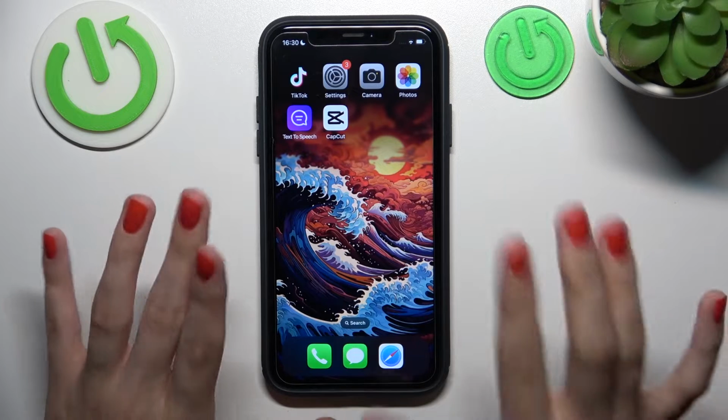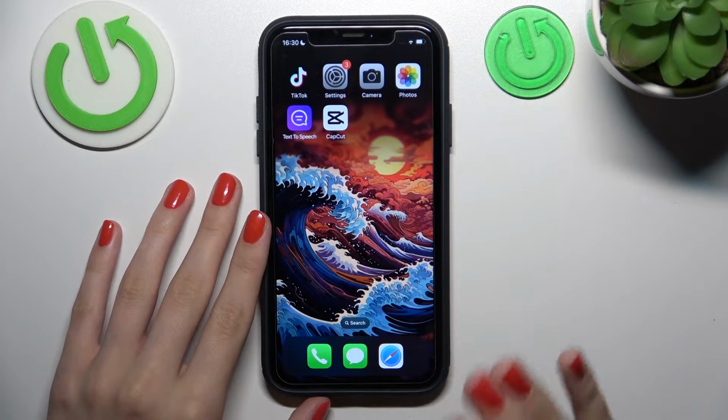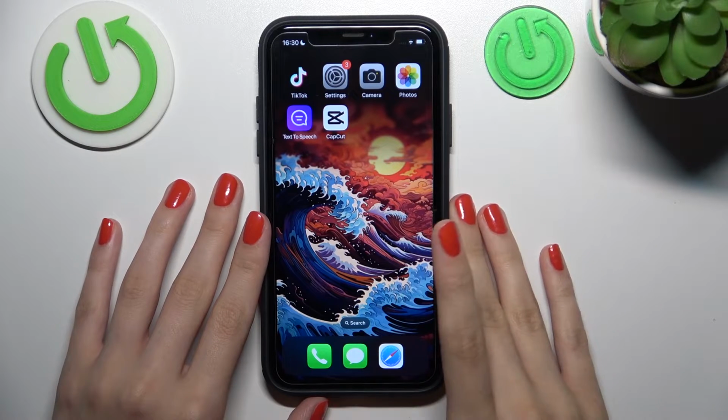Hi guys, it's a new video about the TikTok application. Right now I will show you how to customize your home screen with the TikTok widgets.